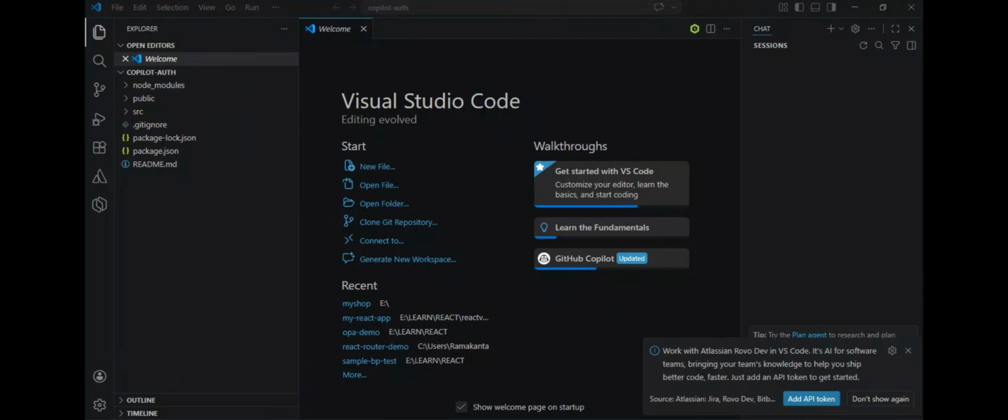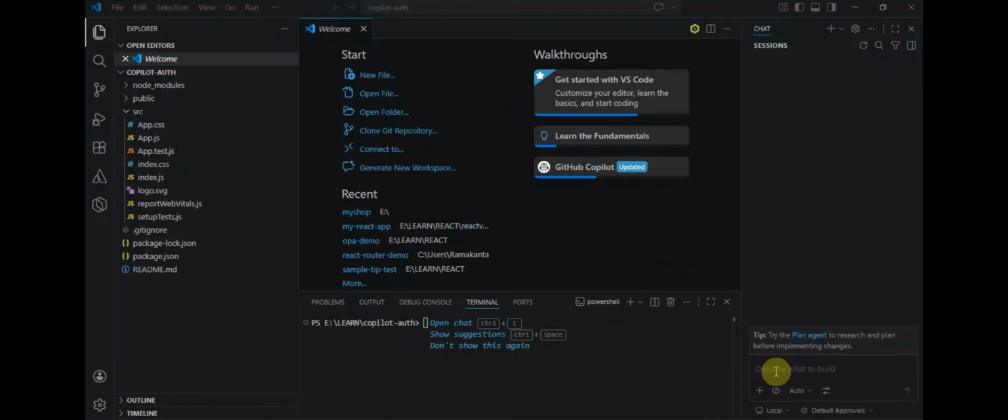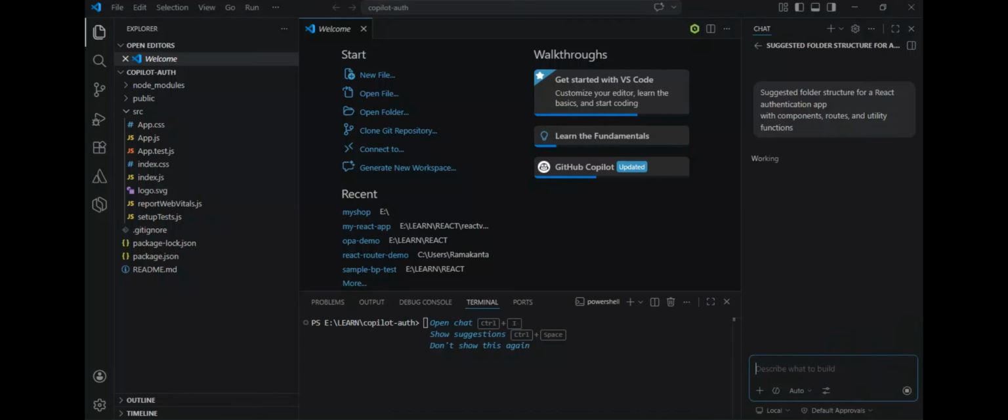Now let's create folders to keep things clean and scalable. We can also ask GitHub Copilot to create a folder structure. Let's try. I have opened the GitHub Copilot chat here. Let me type the command here. This is the text I've written. Let me execute it. Now it is working.